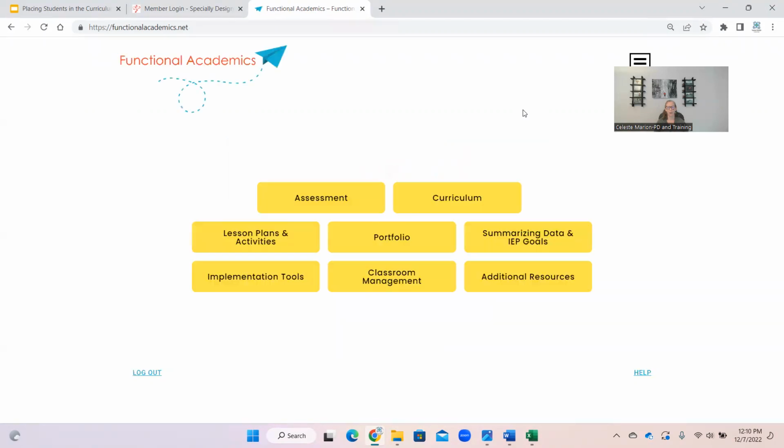Welcome to functionalacademics.net. Here you have different buttons to help you access the assessment components of functional academics, the curriculum components, and student portfolio, which may sound familiar to you. You also have additional lesson plans and activities, tools to help you summarize data, implementation tools, classroom management strategies, and additional resources. Today, we're only going to be focusing on components of the assessment and portfolio.